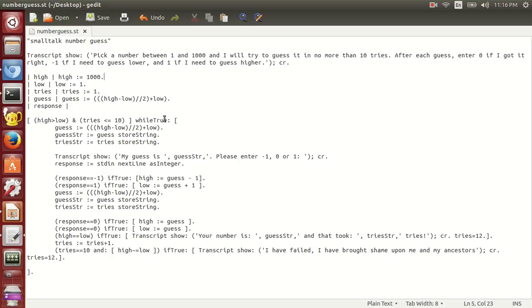You can do simple math. Right now, for the guess, it's taking high minus low, divided by 2, and adding it to the low. So we are just trying to divide all the guesses in half.